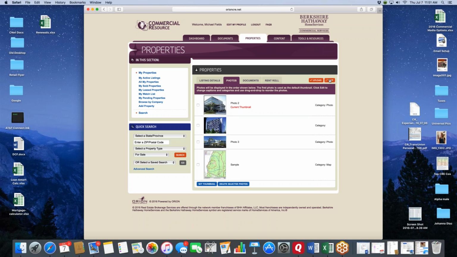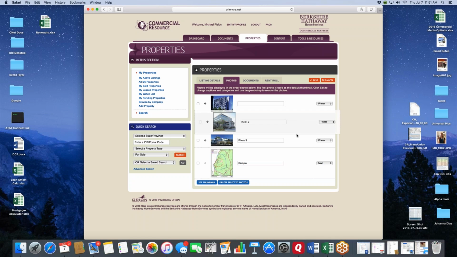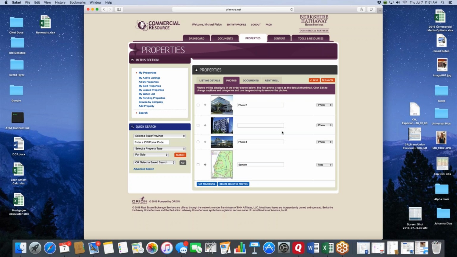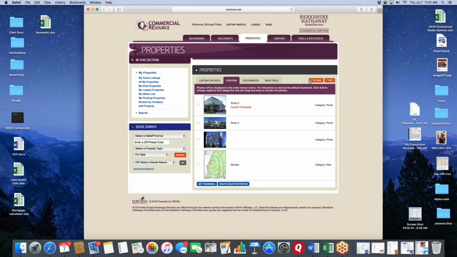So now that will be the main picture for this property. Make sense? If I click edit, I can also re-edit the order of these pictures. So that one's my thumbnail, so let's not change that. But let's say I wanted this picture here to be the second picture. I just reorder it that way and click save, and then they'll be saved. So when the public goes and looks at this property, they'll scroll through these pictures in this order.